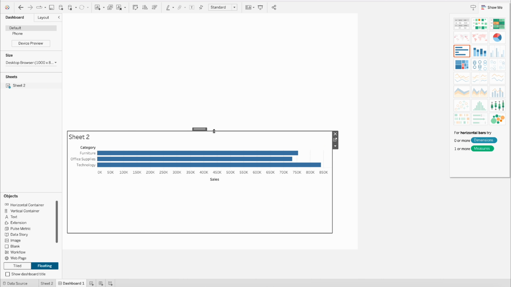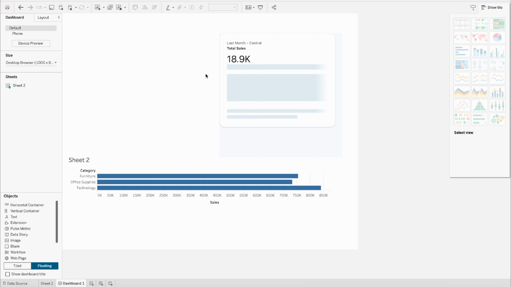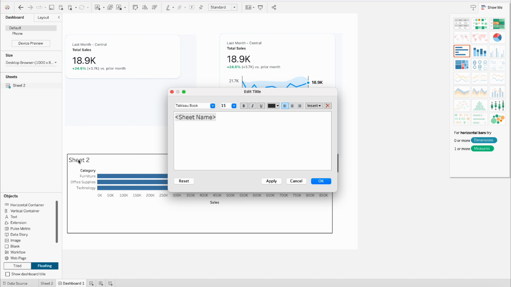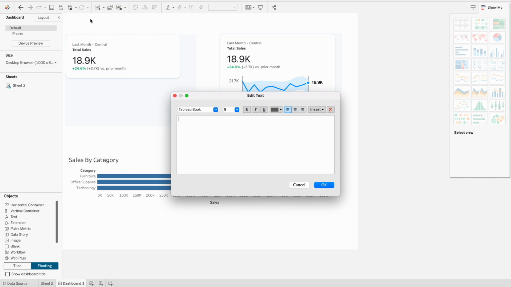And I will show it like this. And once we do that, you will have the sheet here. And let's give the name to the sheet as sales by category. And I will delete the sheet name, existing value. And let's add the title as well. So sales dashboard.